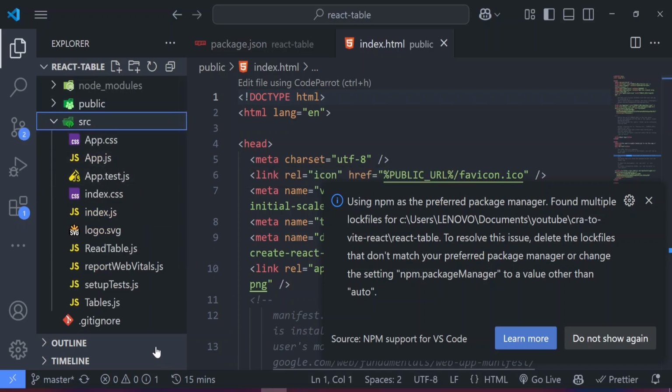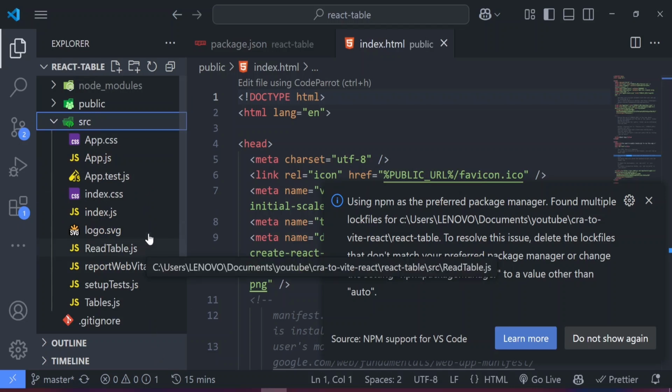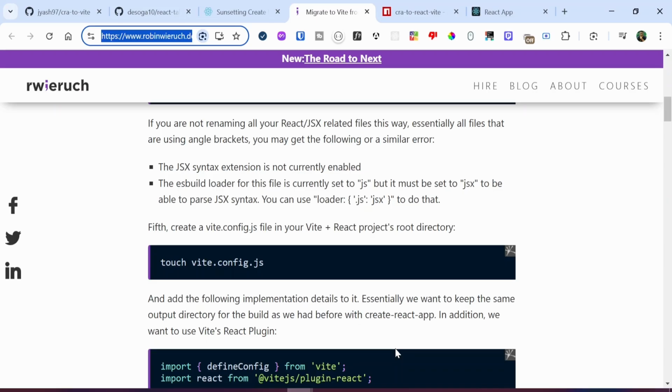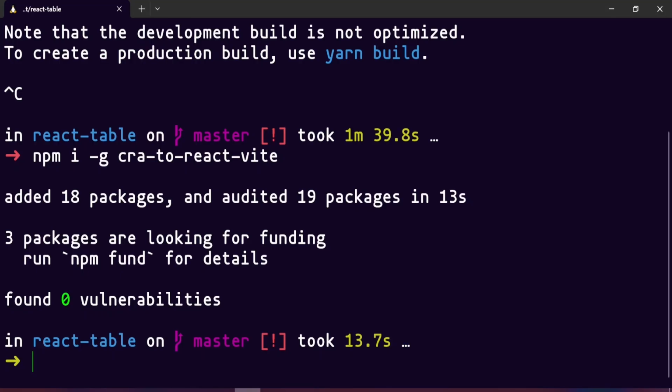I mean, if you have lots and lots of files, you don't want to do this manually. So with the help of this npm package, we're going to do this dynamically. So as you can see, the package has been installed globally.